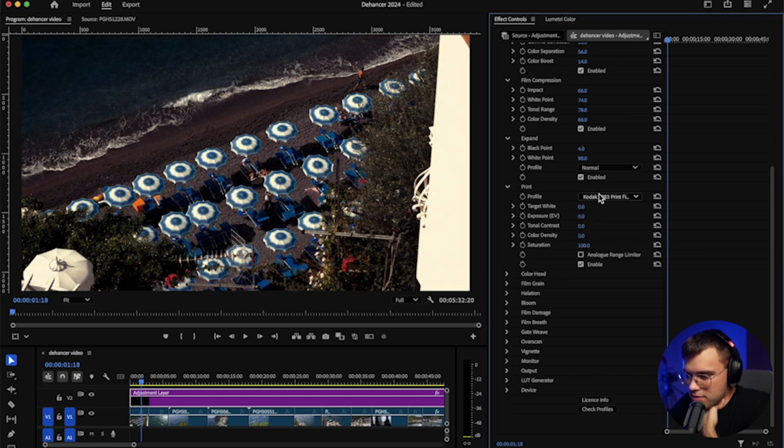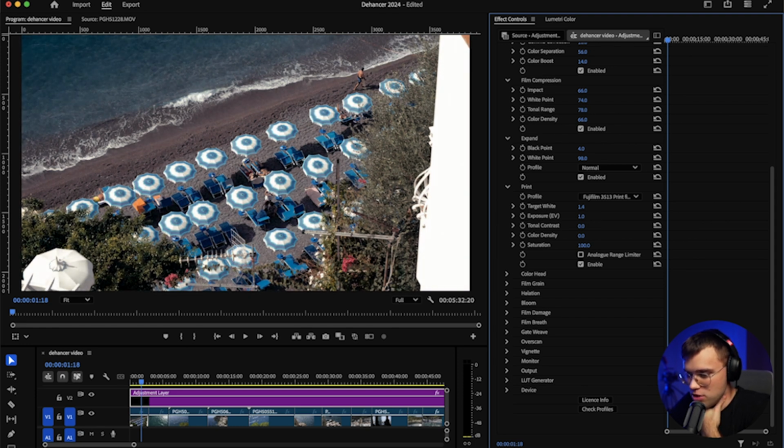Ooh, I kind of like this one. But then again, it's quite moody. Let's see what the difference is. So you see, just because we chose the film at the beginning, that's where most of the difference actually comes from. Target white, we can target white with this effect, or we can bump up the exposure.